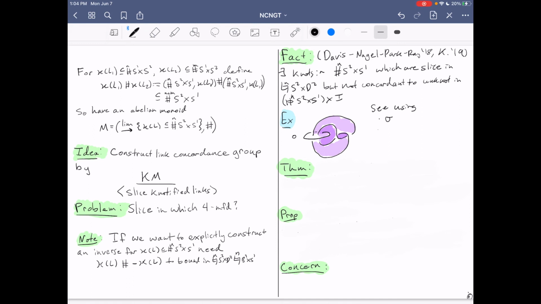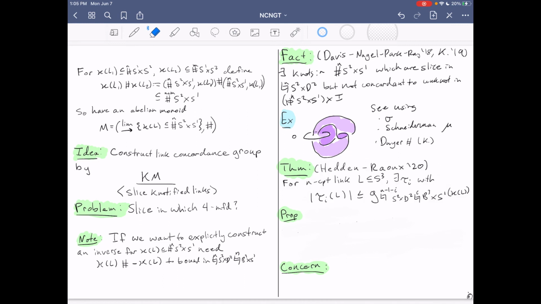And you can see that it's not concordant to the unknot in a few different ways. You could use signature, you could use the Schneiderman self-intersection invariant mu. If you want, just because I'm going to shamelessly plug myself, you could use the Dwyer number that I defined. It's maybe more complicated a tool than you need for this example. That's more useful for more subtle, difficult examples. Unfortunately, this is much weaker than actual concordance in S^2 × S^1 × I, and we can still study it. We can still go forward with it.